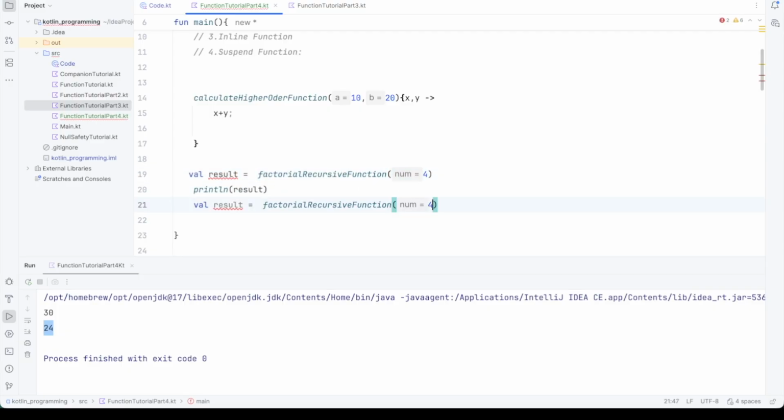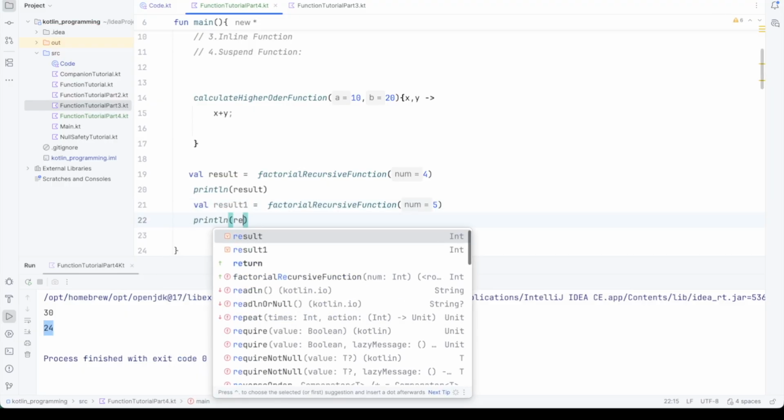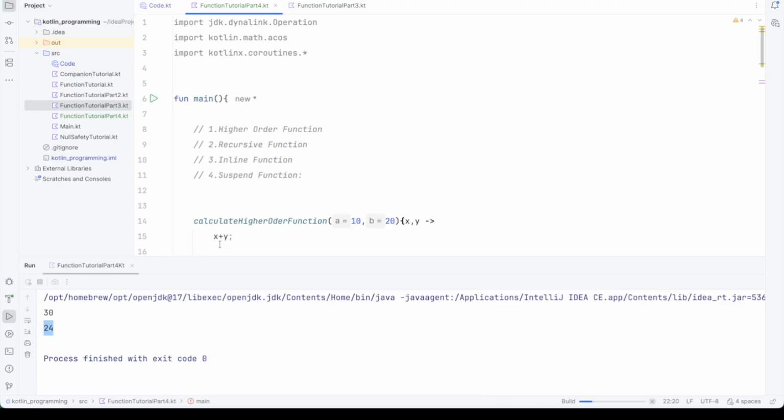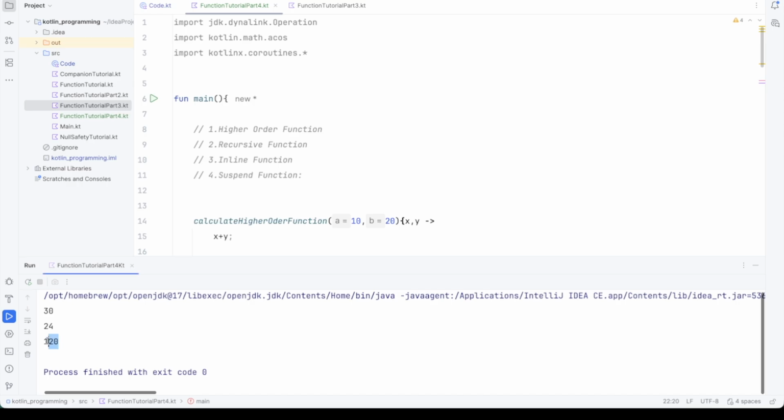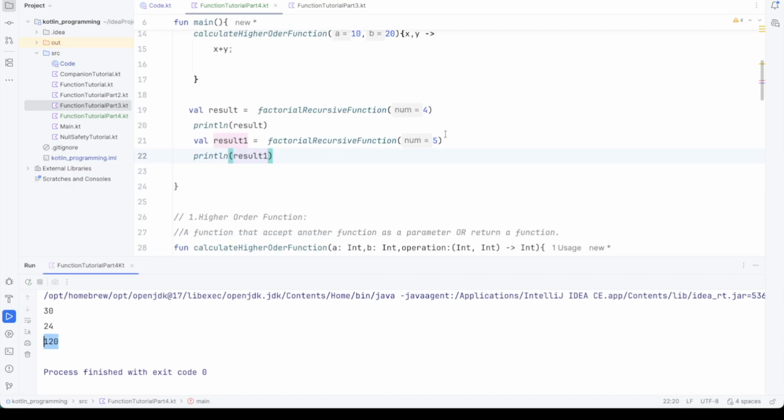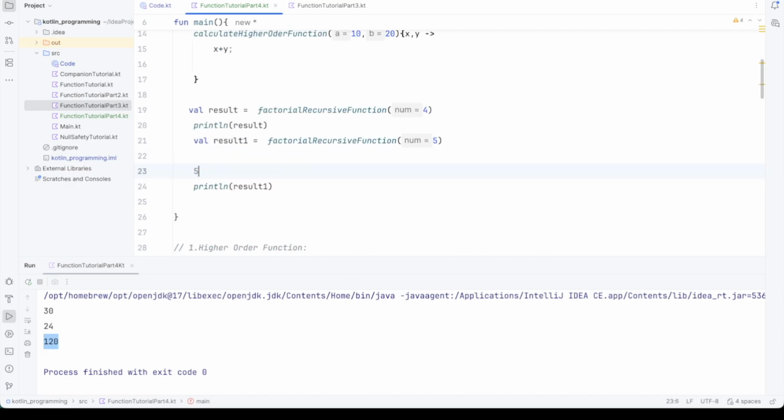Now I want to check the factorial of 5. Here I am passing 5, storing it in result 1, and printing result 1. Running the application again, we can see output 120. If we multiply 5 into 4 into 3 into 2 into 1, it equals 120. Here we can see the answer 120.